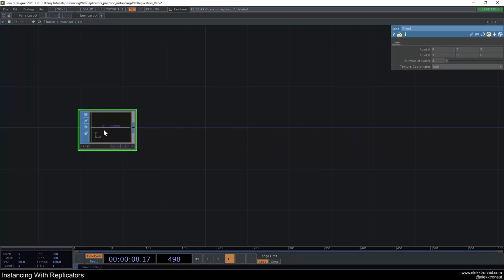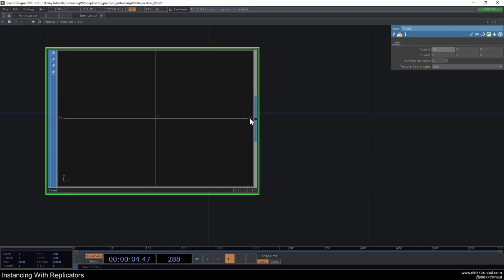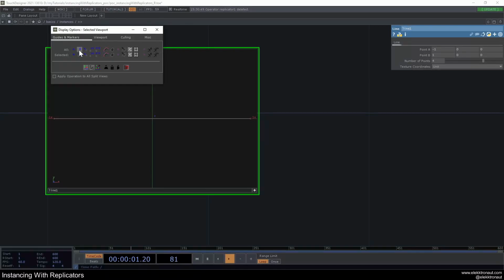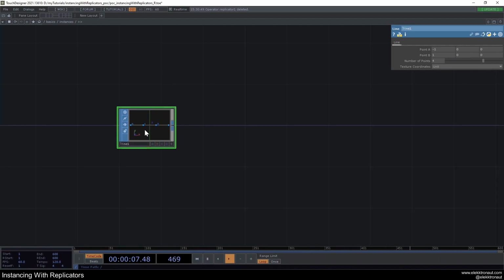So line, and I'm just going to put -1 here, so our line goes from -1 to 1. I'm going to change the number of points to 4. So for now, right click in here, display options. You can display these. Now you can see nicely distributed 4 points between -1 and 1.